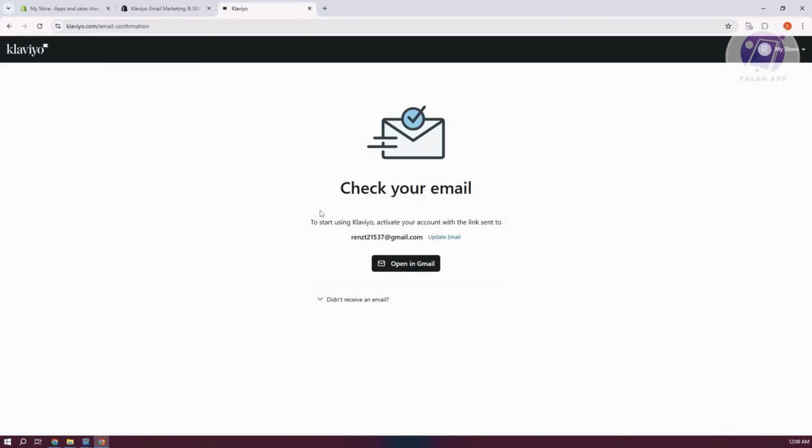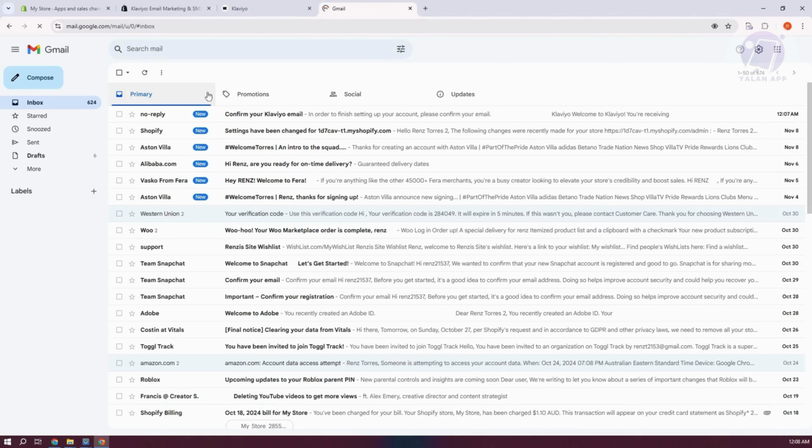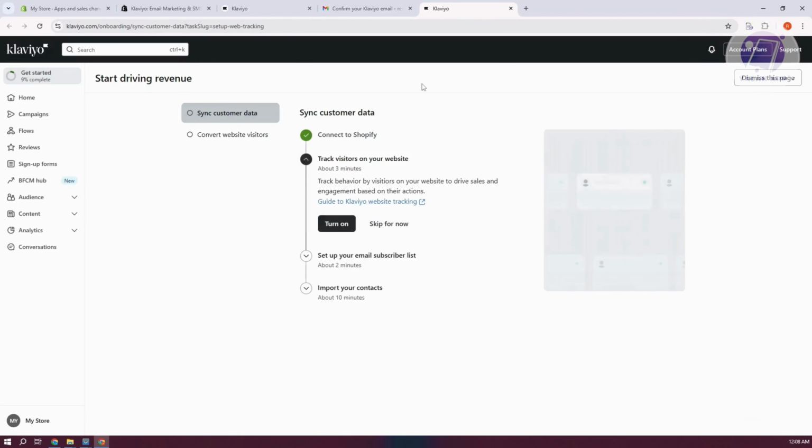Once you've done that, it's going to say that to start using Klaviyo, you need to activate your account with a link that was sent to your email. Let's go to our email. From here, choose your Klaviyo account and click on confirm email to confirm your email for Klaviyo. And as you can see, we are now on our Klaviyo account.